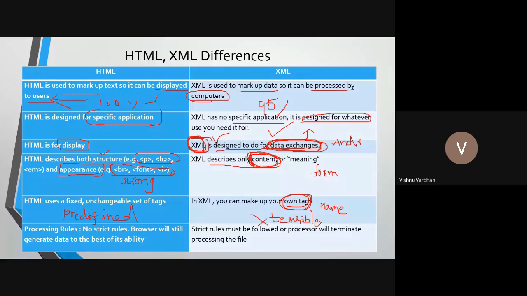So this extensibility is provided by the creation of your own set of tags as part of the स्ट्रक्चर डिजाइनिंग. तो जैसे जैसे आपको स्ट्रक्चर देना है आपके नाम के हिसाब से या आपके कंपनी के नाम के हिसाब से, तो आप इम्प्लीमेंट कर सकते हैं. बट दिस इज नॉट पॉसिबल इन HTML.